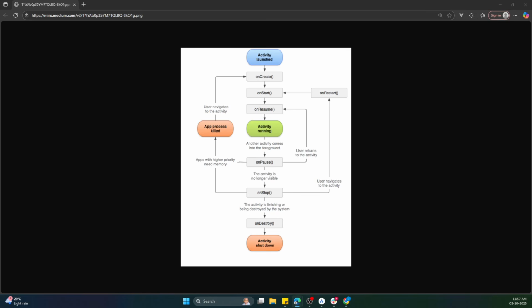So now the big question is, why do we care about these methods? Because each stage is useful for different situations. For example, the onPause method is useful for saving important data. Let's say the user is typing an email and a call comes in. You should save the text in onPause, otherwise the user loses everything they typed.